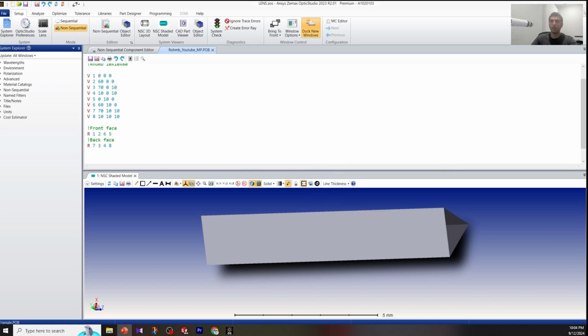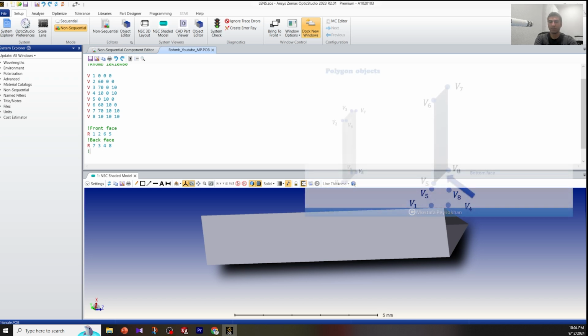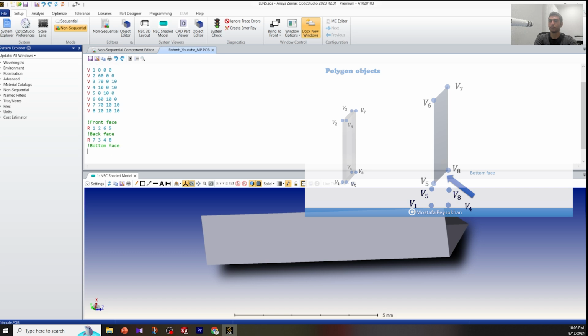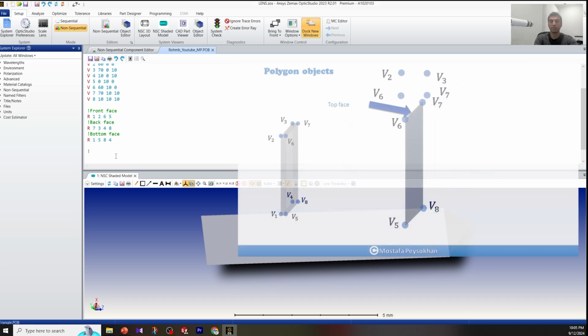Now the bottom surface, bottom face, put rectangular, 1, 5, 8, 4. You can put the space, anything. Now for the top face, I put R, 2, 3, 7, 6.